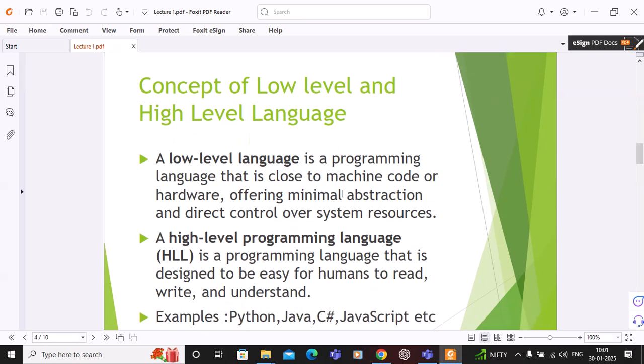Now there is a question: if a computer only understands binary language, that is the low level language, zeros and ones, then how come we give instructions to our computer and it performs our tasks?